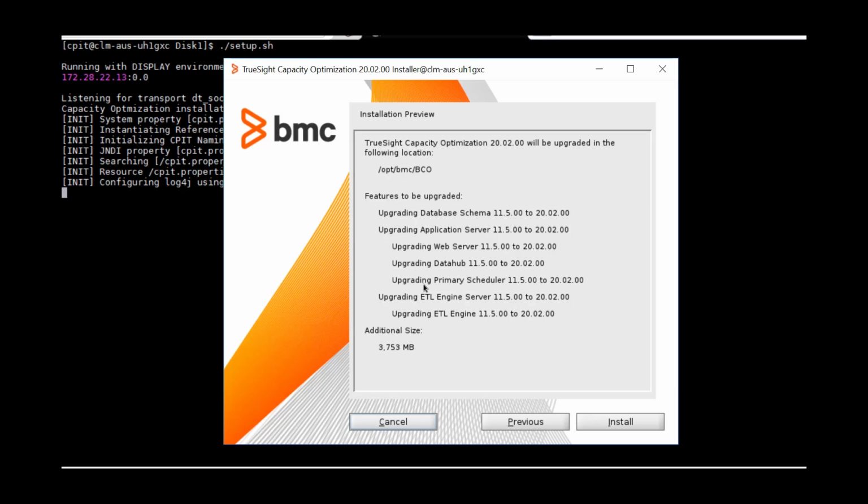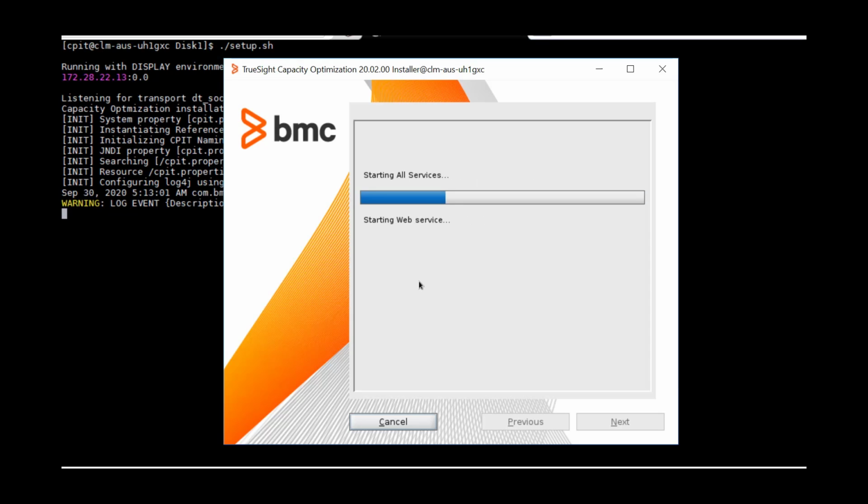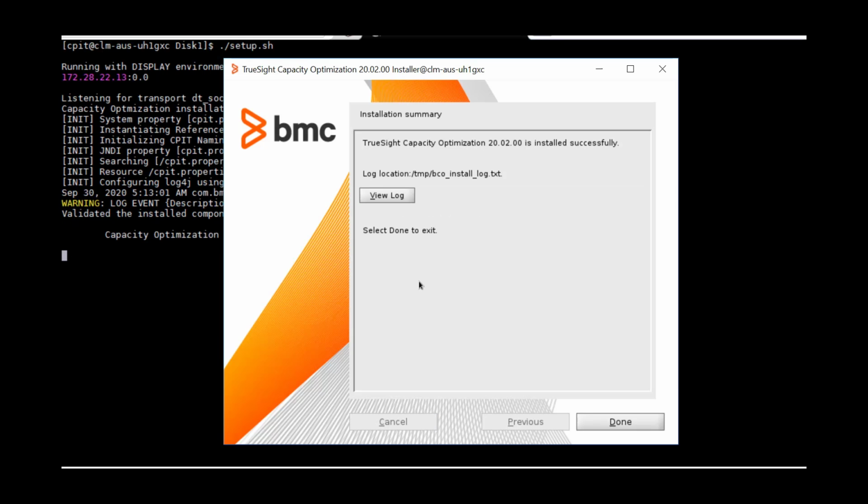Finally, this is a summary of the components that will be upgraded. All looks okay, so I'm going to click Install. The installation has ended successfully, so I can now click on Done to finish the wizard.